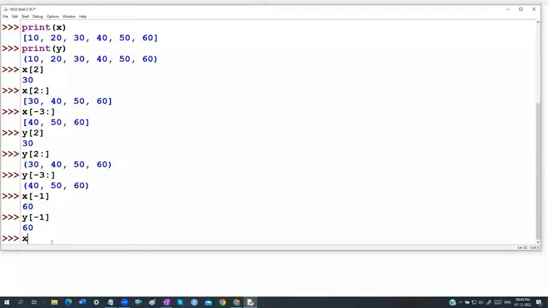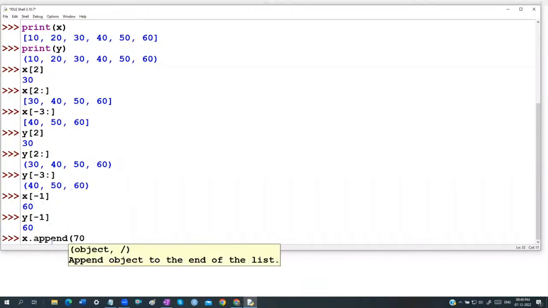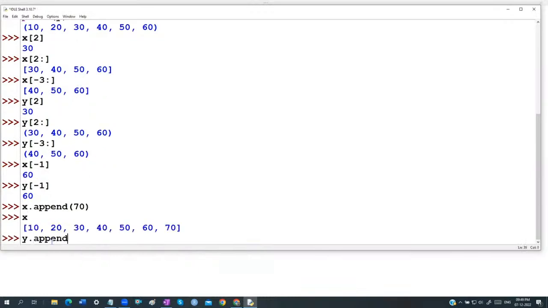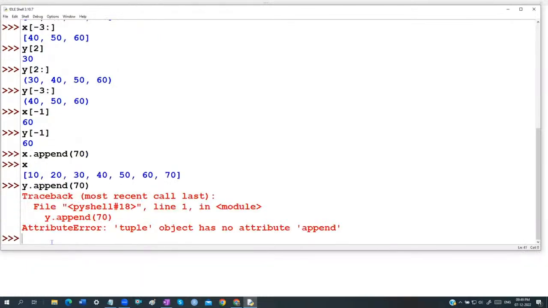But what are the methods associated with them? When I said x dot, I told you there are totally 11 methods that will come. I can append the data to x, 70. But with the same example, if I say y dot append of 70, you will get an error. Why? Because append is a method associated only with the list class, but not with the tuple class. And tuple is an immutable object.